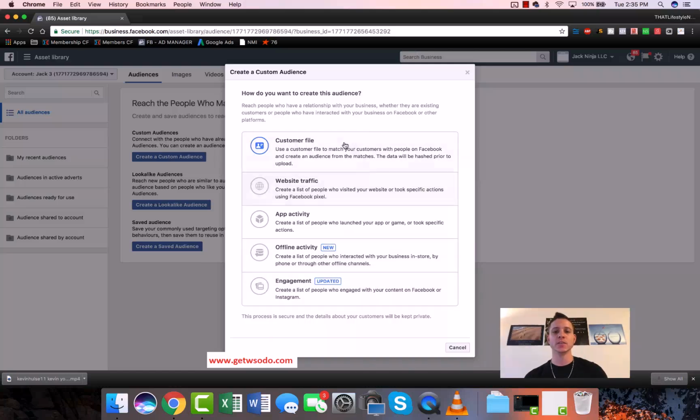So the main two ways are customer files, like I was just saying, a customer file to match your customers with people on Facebook and create an audience from the matches. The data will be hashed prior to upload. Or website traffic. So app activity, obviously if you have a mobile app. Offline activity is a bit more advanced. We'll talk about this later.